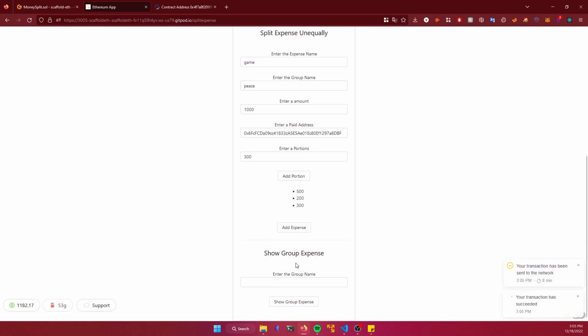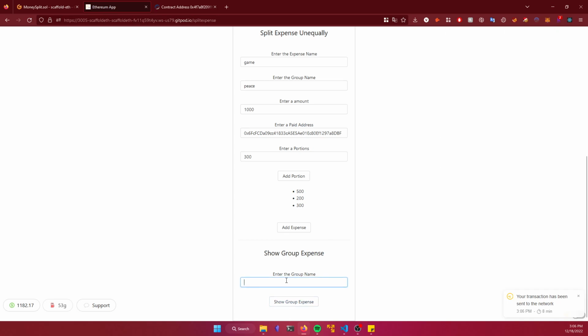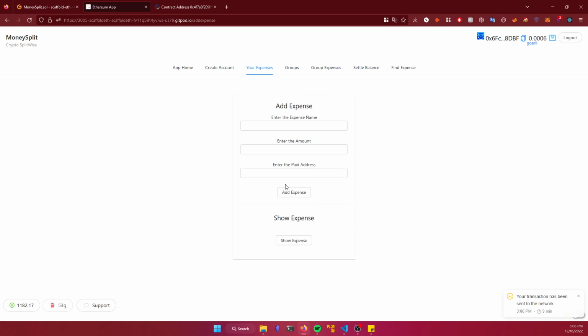Now the total expense should be 1900 of the group. Yes, it's correct. 1900. So we have seen all these. Okay, let's check the expense of Alice now. Yeah, initially she had 300. Now we added 300 to her account, so it's 600.